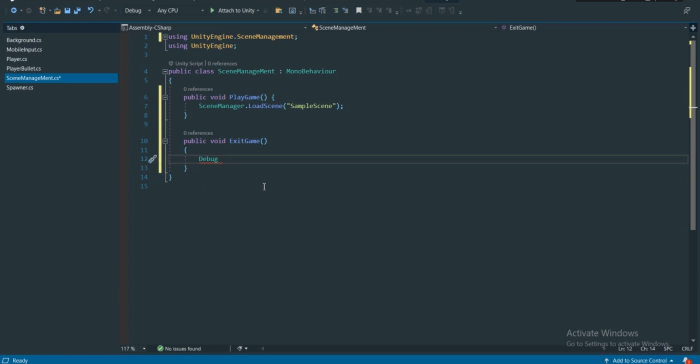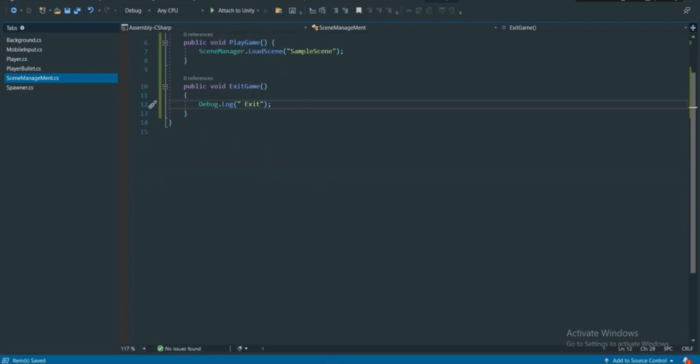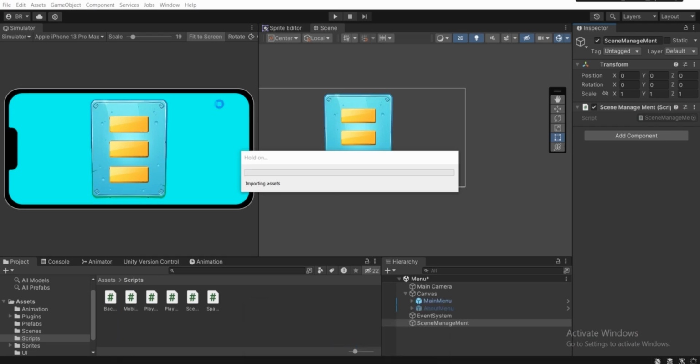So that's why I'm gonna print out a message. For printing out, we're gonna type Debug.Log and make first bracket and quotation. You can type whatever you want to say. So I'm gonna say something like exit, and make sure you just close that up with semicolon. Control S to save your code and go over to Unity.